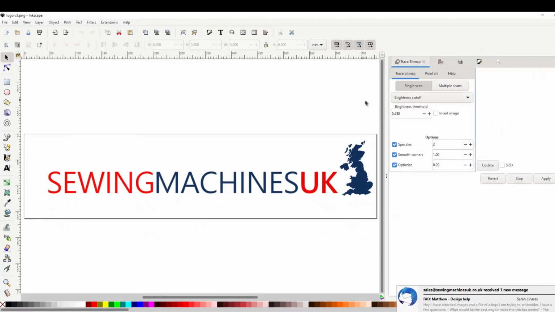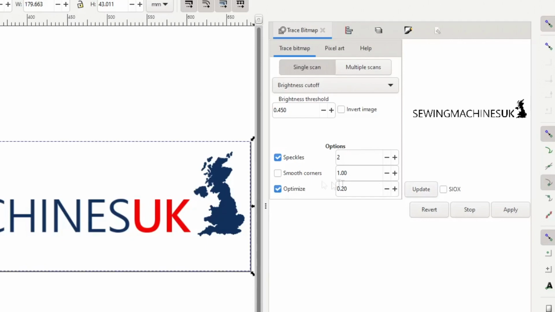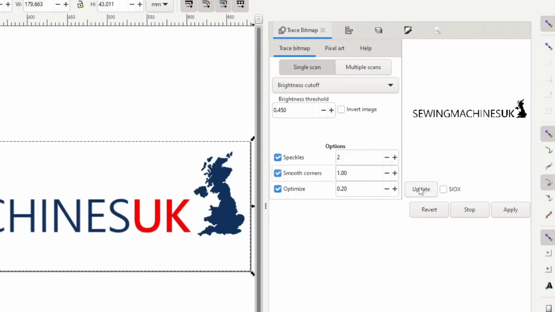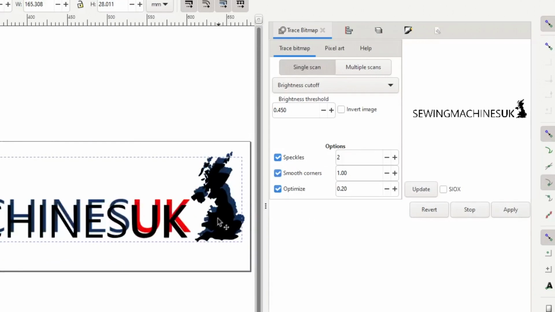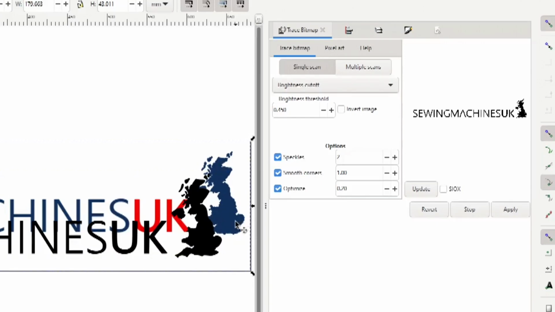We're going to use a single scan, and feel free to mess around with these settings. Click Update to update the preview, and click Apply when you're happy with the preview. If nothing's happening when you click Apply and Update, then remember to click on your PNG in the frame so that it's selected. If it's not selected, then it won't change anything.